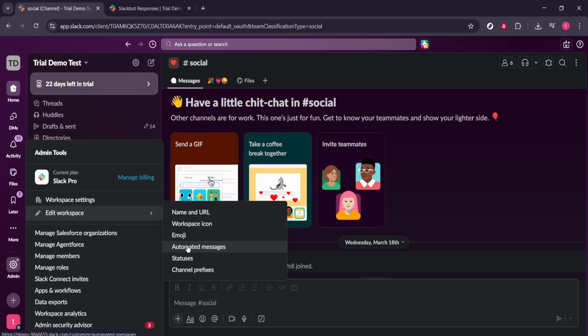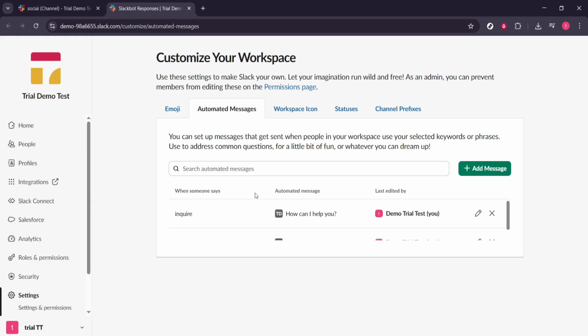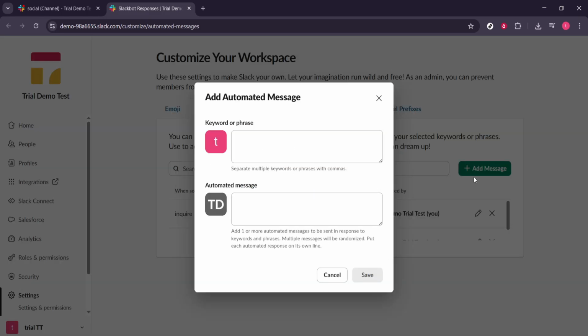Click Automated Messages. You'll land on the page where all existing automations are listed and where you can create new ones. This view helps keep your rules organized in one place so you can update or remove them later as policies change. Choose Add Message to create a new rule. Think of this as pairing a trigger phrase with the response you want Slack to send.